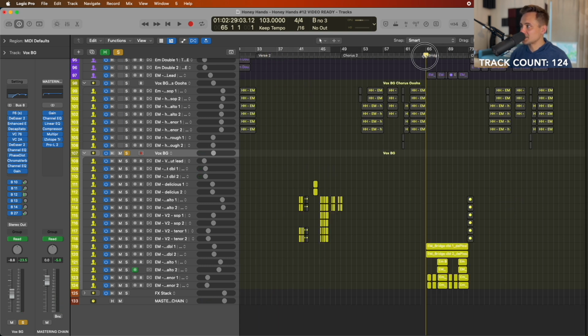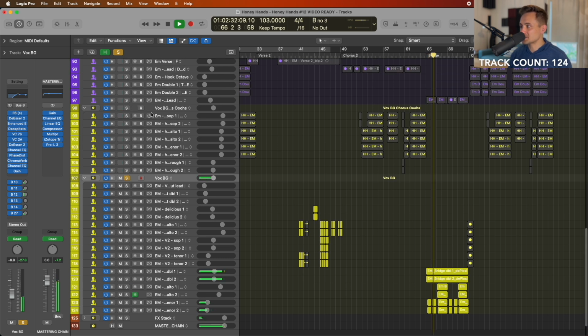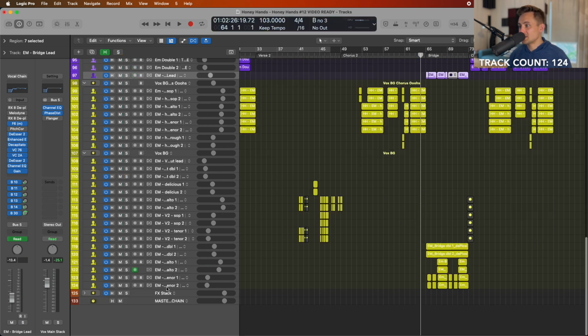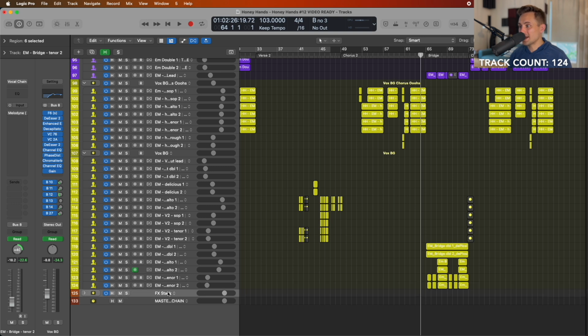And then this last section is the background vocals for the bridge. I also put it here, and for the same reasons that I just talked about, separated them out on their own tracks so that I could treat them more specifically for that bridge section. It's got a few harmonies in there. So that brings us to 124 on the track count.